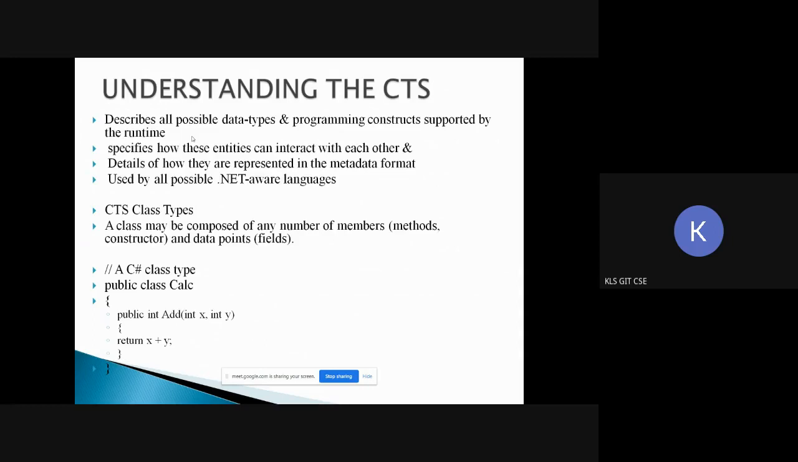It describes all the possible data types and programming constructs supported by the runtime. So it specifies how these entities can interact with each other, right? I think we have seen a brief preview of all these things. In fact, I'm just repeating this. So details of how they are represented in the metadata format, and it is used by all .NET aware languages. So when we wish to build assemblies that can be used by all possible .NET aware languages, we should see to it that the exposed types agree to the rules of the CLS.